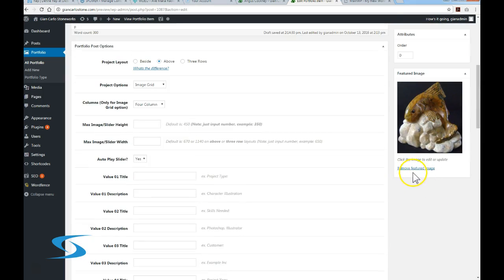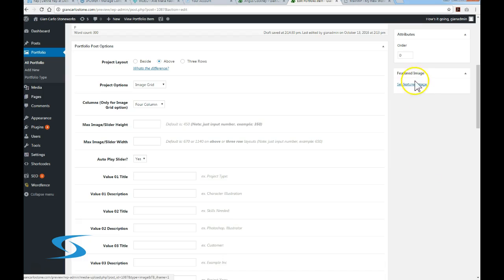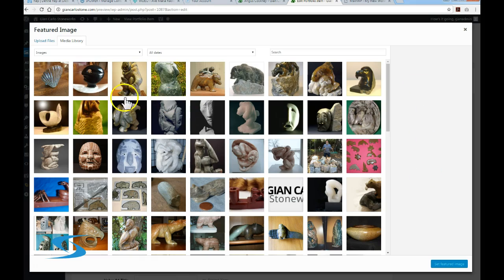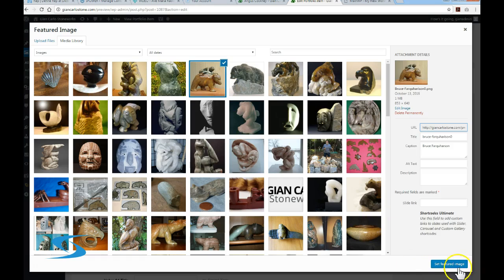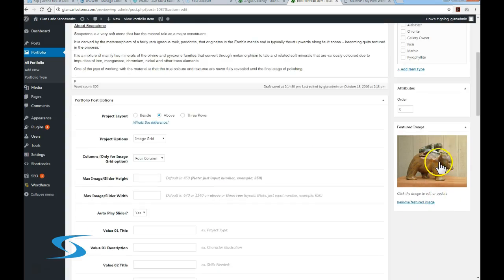Scrolling back up to the right, again we've got to remove this duplicated content. It's the featured image from the previous artist, so I'll remove that, and then we'll set up a new one. I'll pick kind of the nicest one. A lot of this stuff's really nice, but maybe we'll just use that one there. So we'll set that up for the featured image.